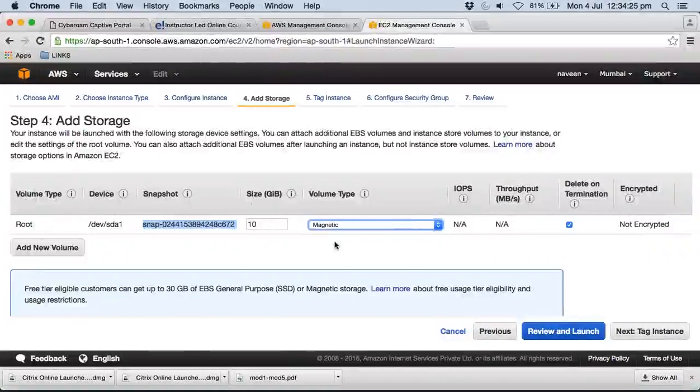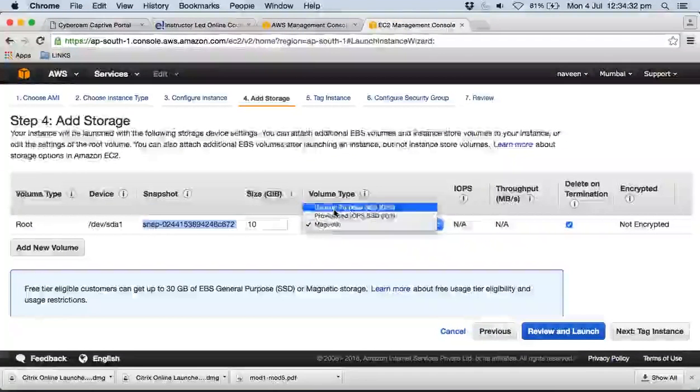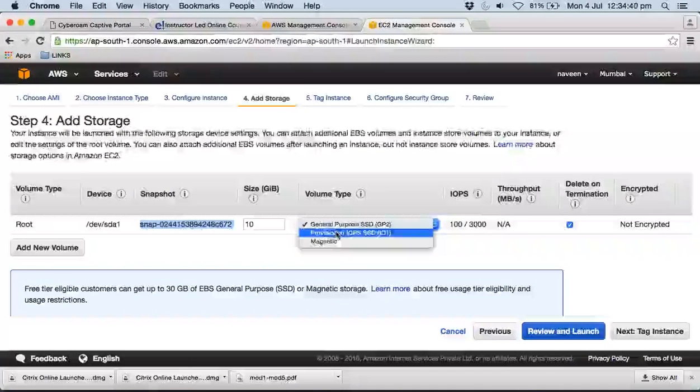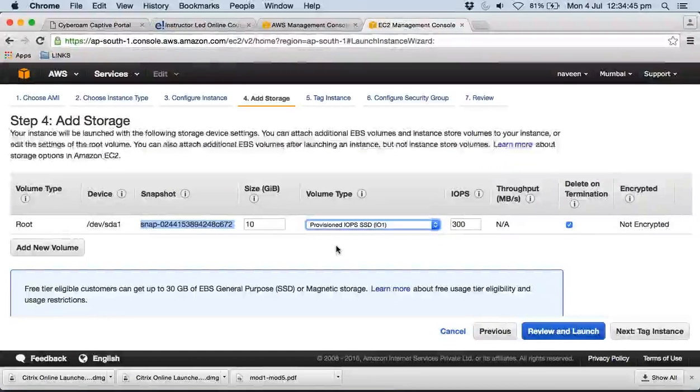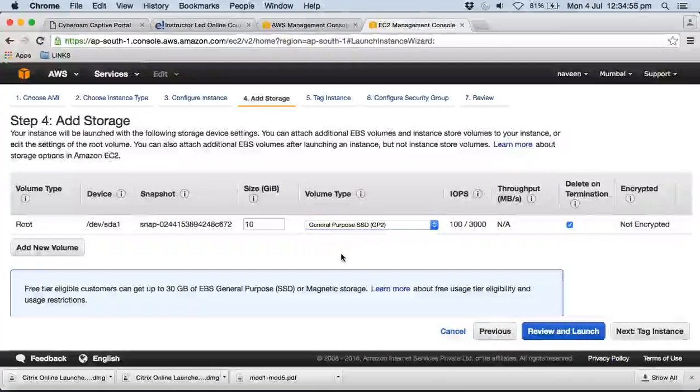One is magnetic, which has a lot of hardware components and is very slow in nature. We can select general purpose SSD, which is a solid state drive. It's very fast, the instance is going to respond to us very fast, and we are going to select that by default. We can also use provisioned IOPS. For this kind of storage type, where you require high-end input and output performance, we can select provisioned IOPS. But as of now, we don't want provisioned IOPS. We're going to stick with general purpose SSD.